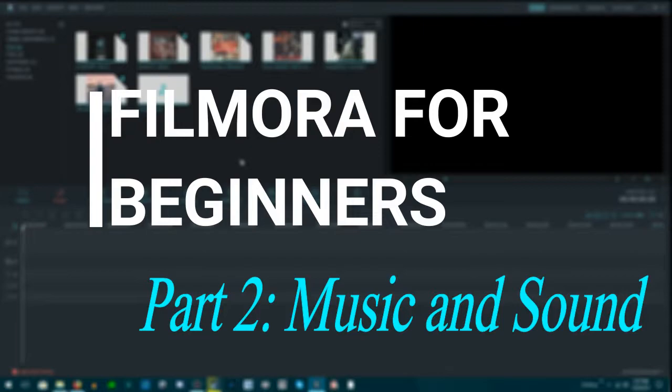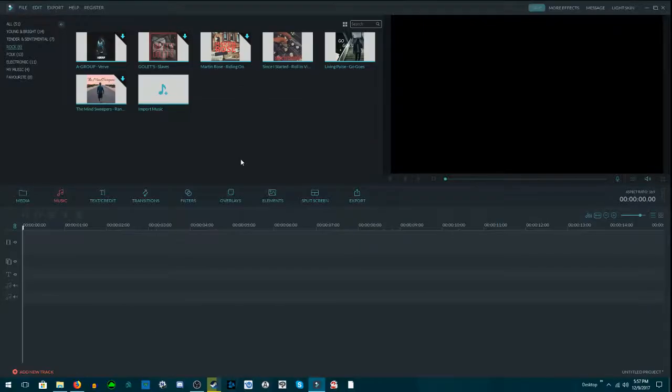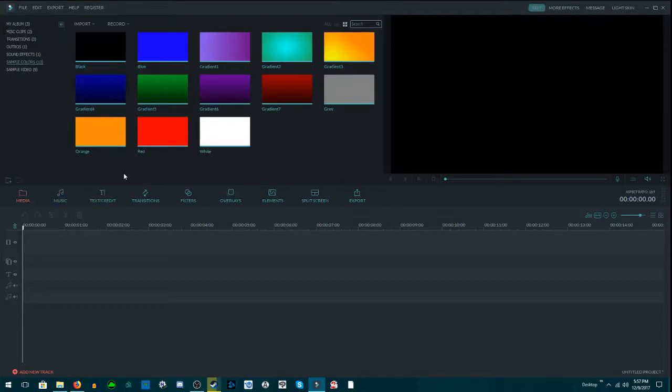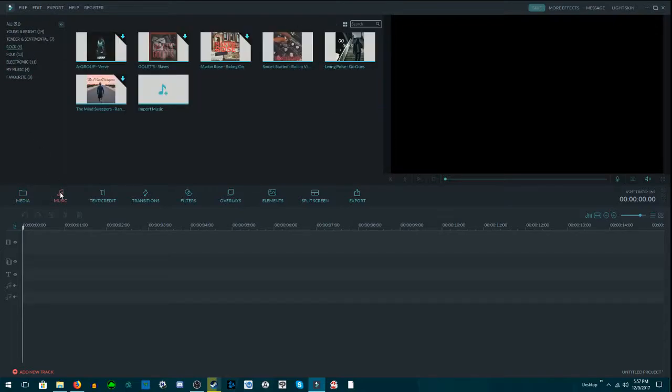Today we'll be discussing music and sound. First, notice the music tab located right over here. As you can see, its layout is very similar to the media tab, as you may remember from the previous video. There is one small difference, however, that I do want to draw a note to.